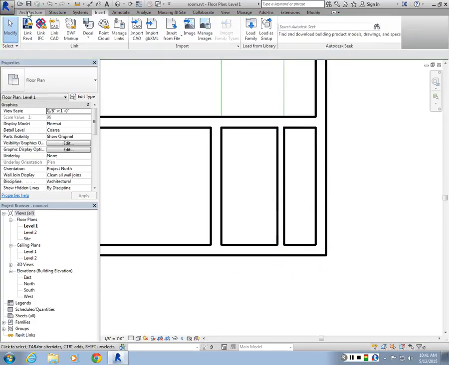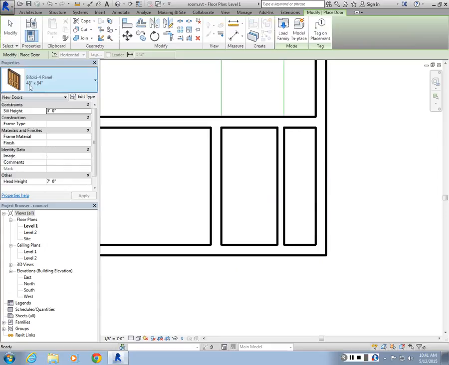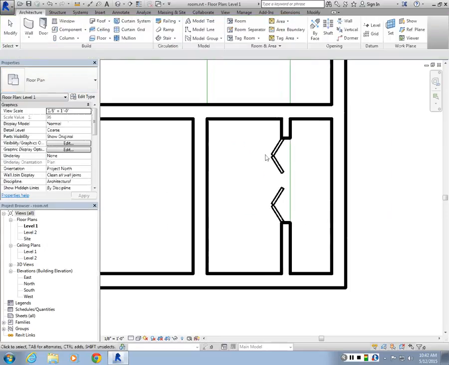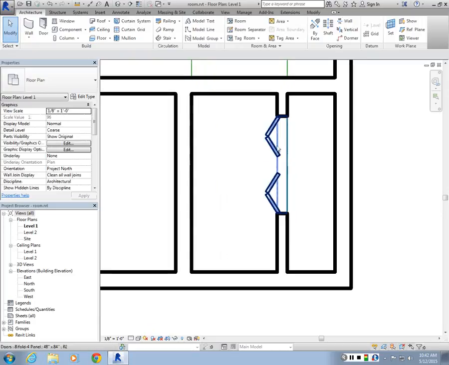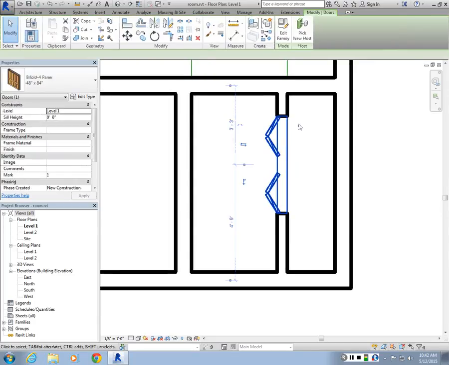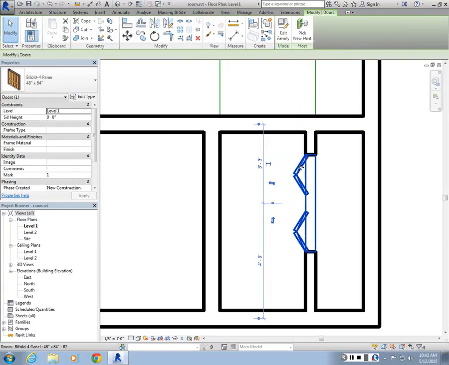And then I come to architecture, door, bifold 4 panel. I'm going to place it here. So let's place it somewhere there. So I basically have a door added to that wall now. It's a wall type object. Now I can make some adjustments to this. So if I want to move this around, I can change these dimensions.